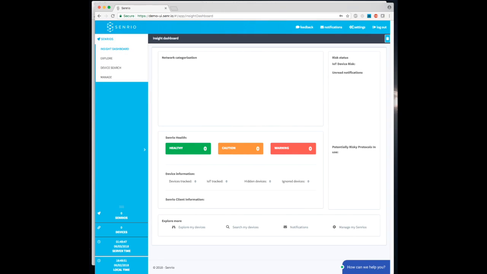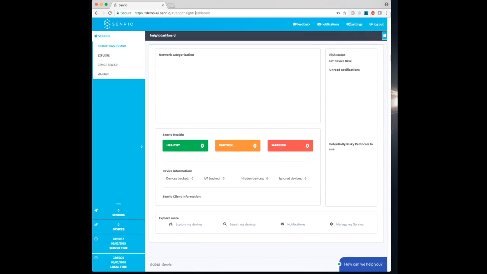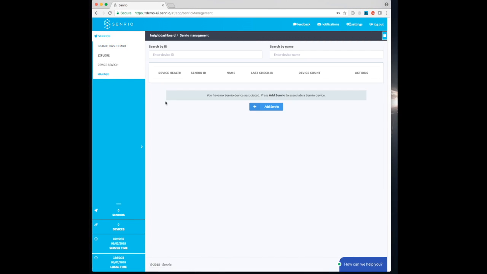Again, in our race to get access to the data, we neglected to see that the installation guide actually walks us through one of the crucial first steps of the Senrio Insight platform initialization. We have no Senrio sensors associated with our account.